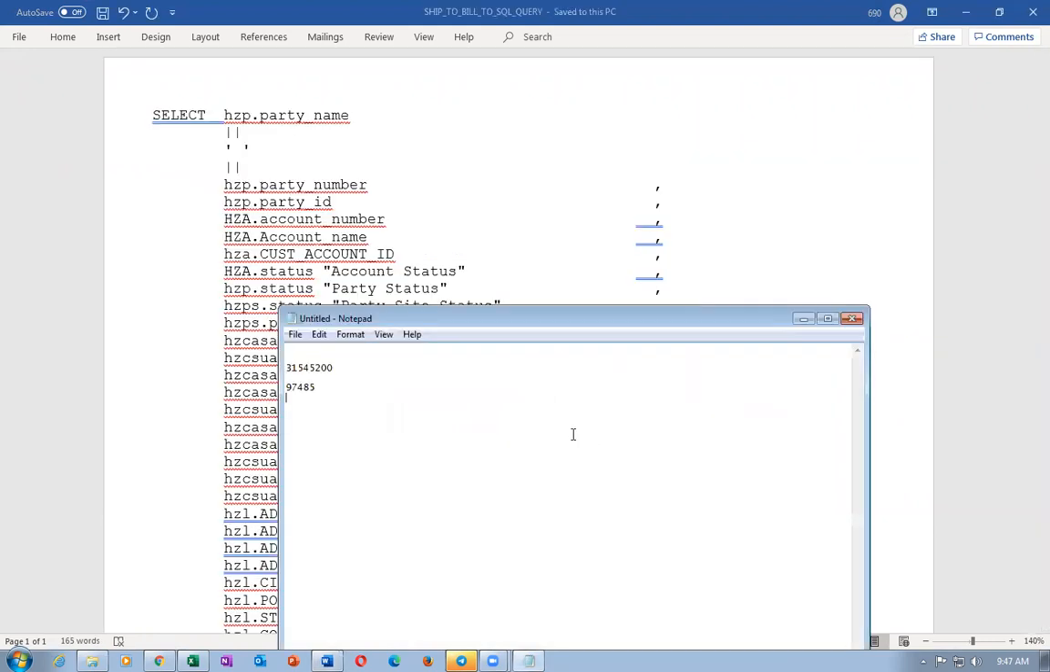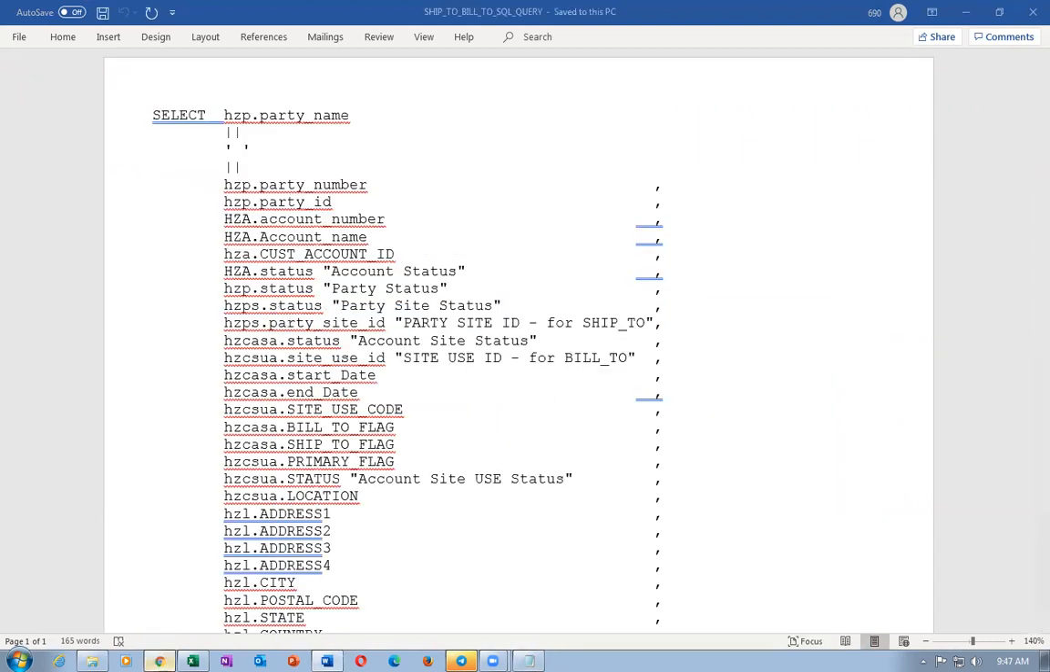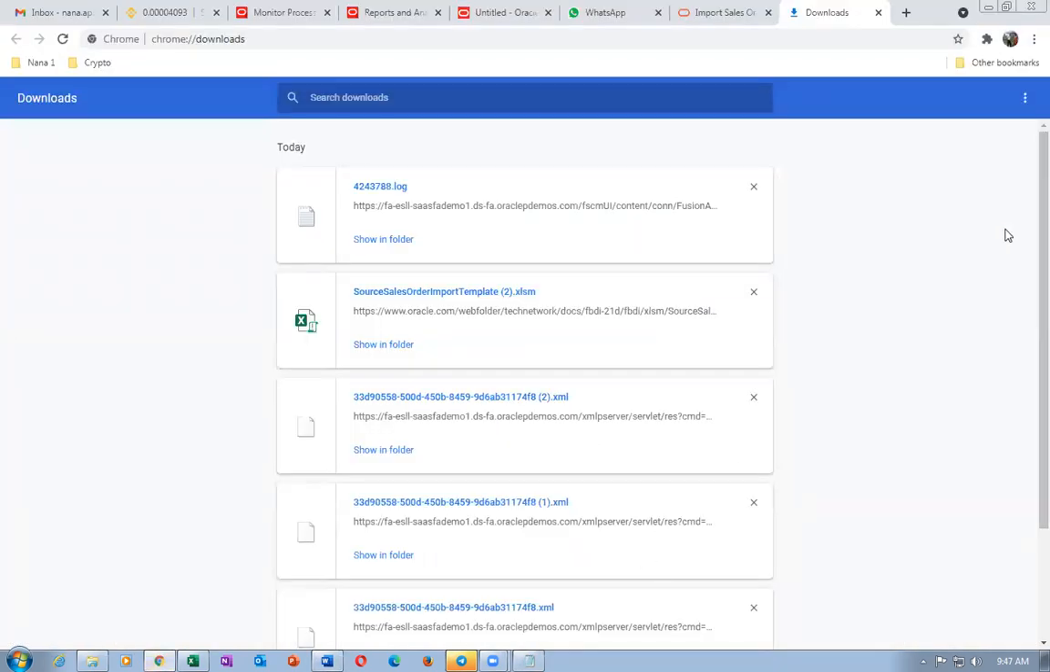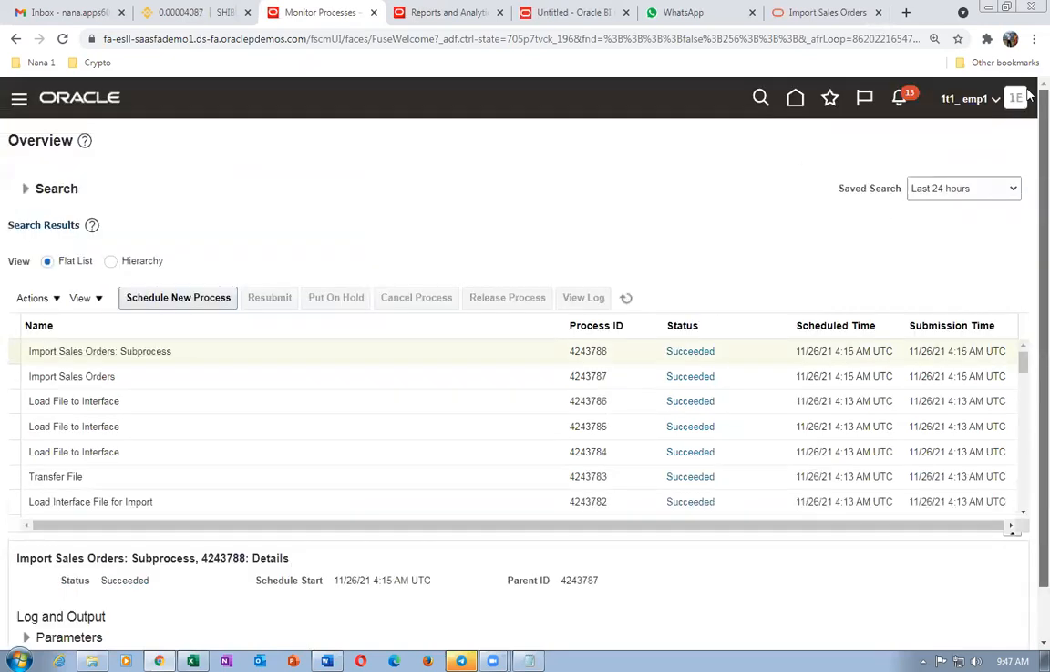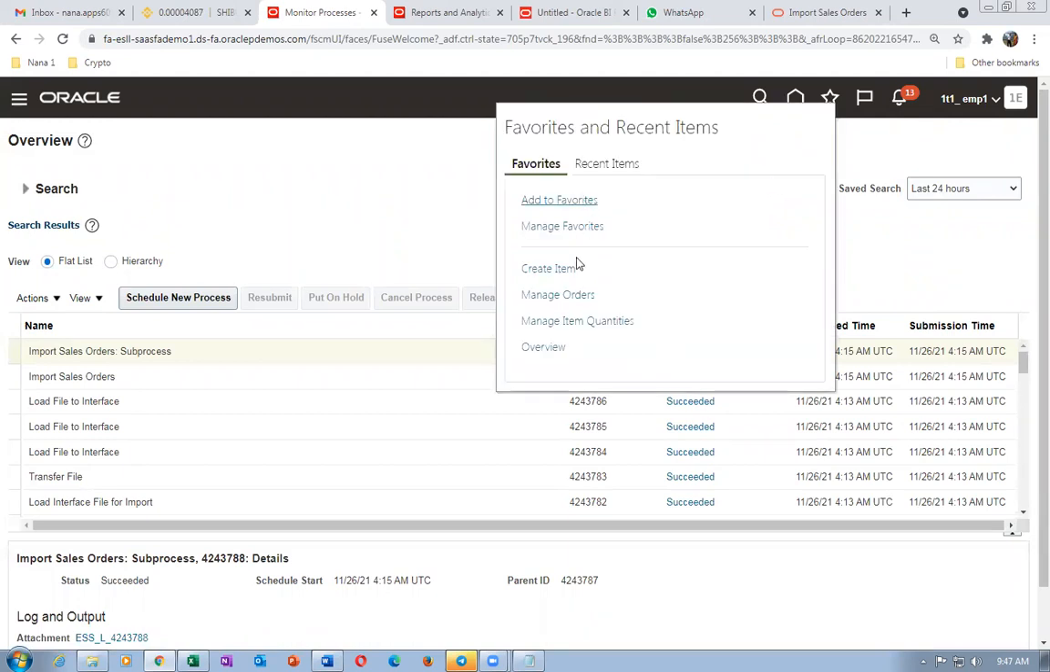We'll now go on and have a look at our sales orders. It would have been submitted and then would have gone to awaiting shipping also. So we'll now go to the sales orders. Go to the favorites and then go to the manage orders.